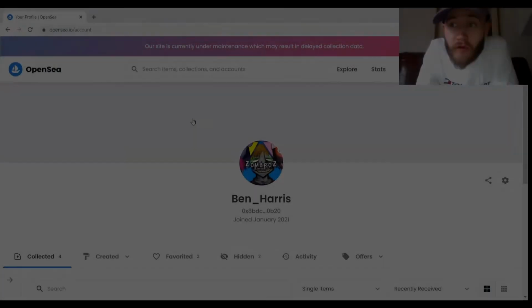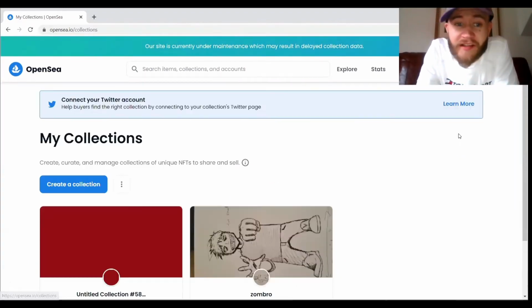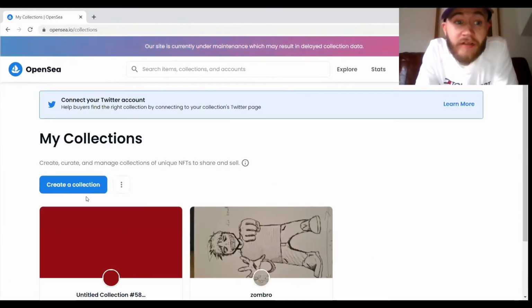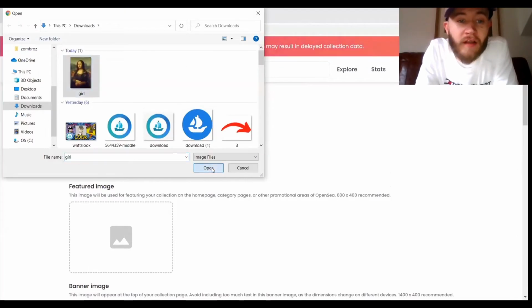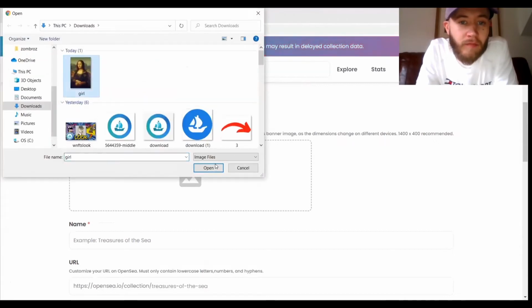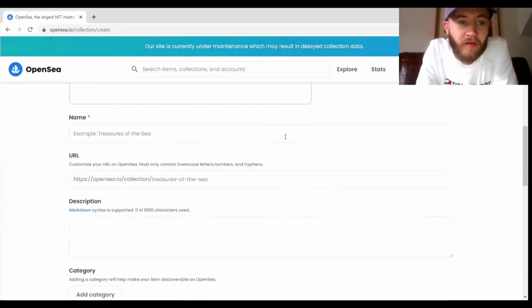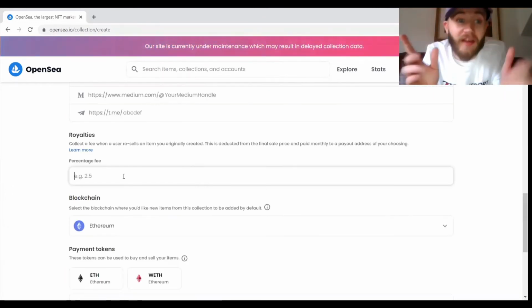So we're going to do that by going to the top again, clicking down under the profile picture and going to my collections. We're going to create a collection for your new piece. Load an image. I'm just going to load the same picture of that girl. Featured image, that girl. And banner image. These are unnecessary anyway. Cool. Let's click that girl.